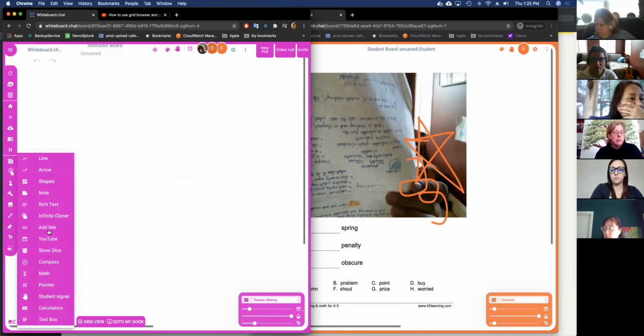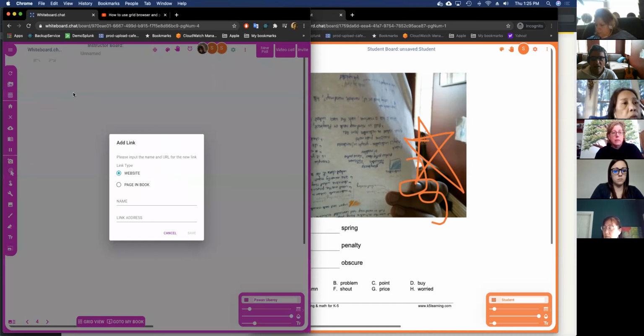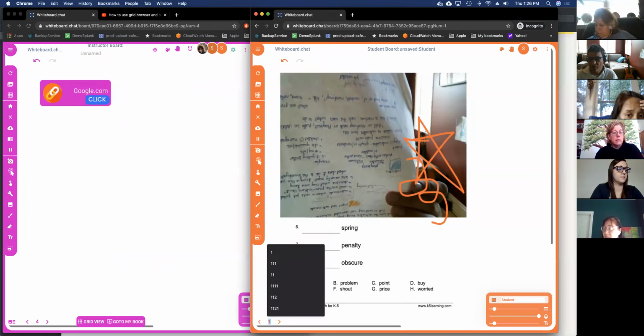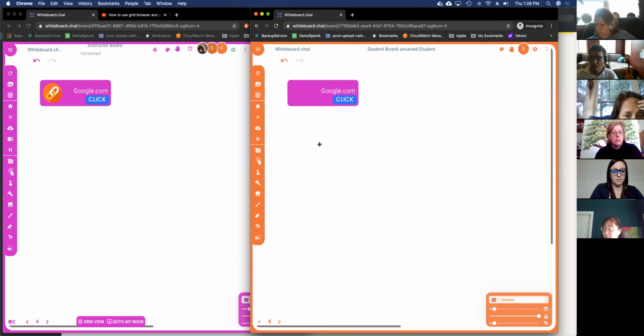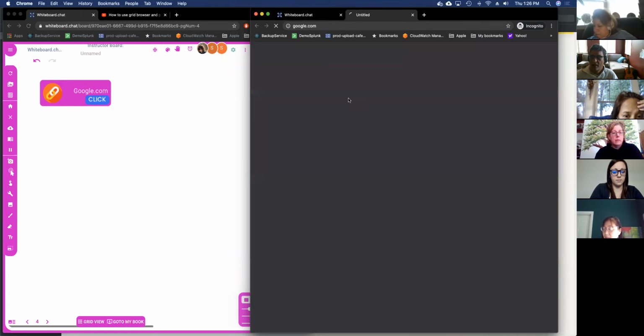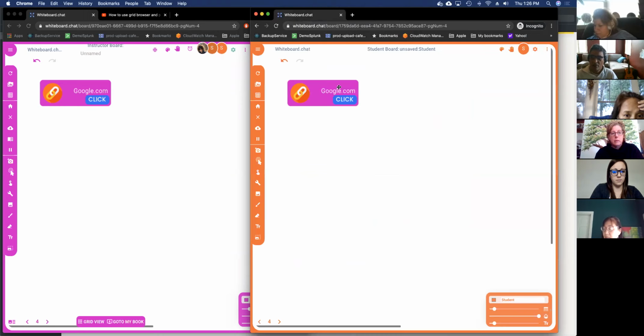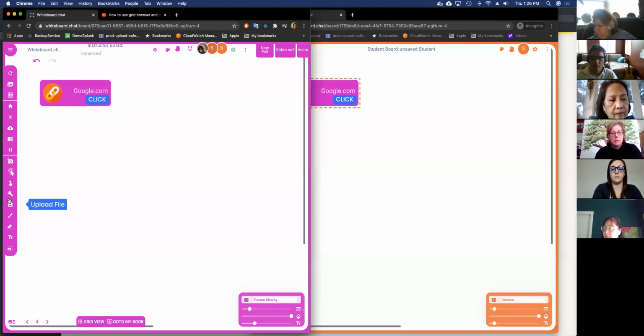And then more tools. We have a way to create a link. We can create an external website link or a link to a different page in the book. So if you want to create a link for, let's say, google.com, you can create it and then save it. And when the kids click it, it'll take them there. If I was to go to page 4 on this kid's book, you'll see this link. If I click it, it'll directly take me to Google in a different window. And if I close that, it'll come back to whiteboard.chat.